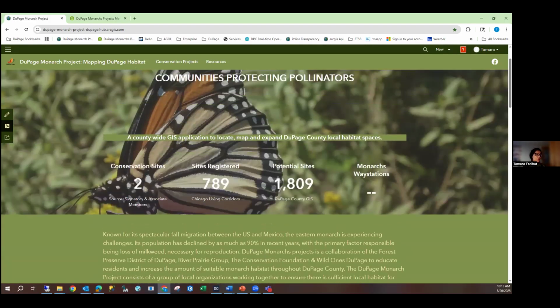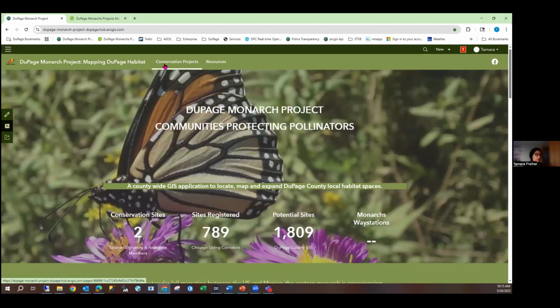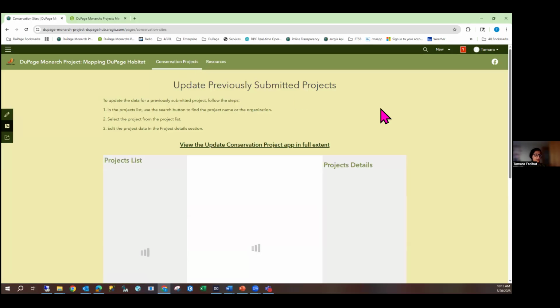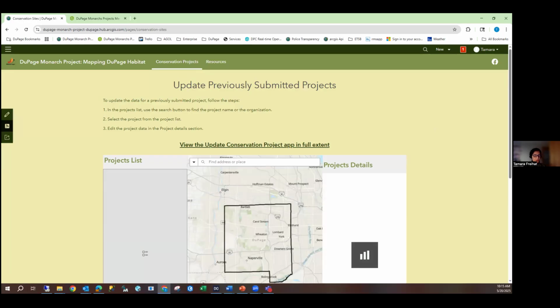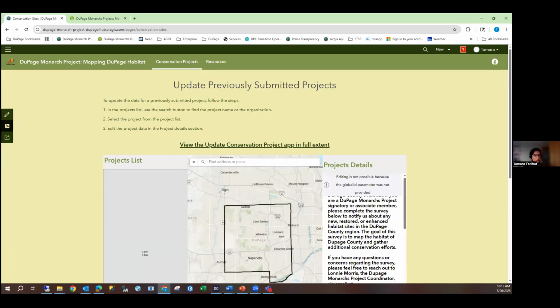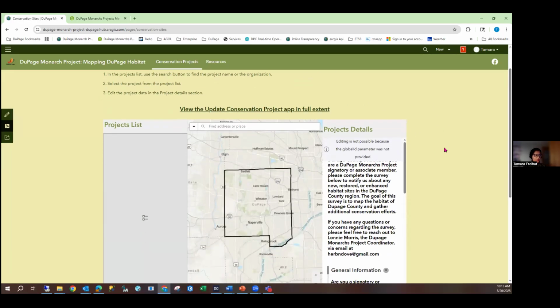The second page is a private page. It's called Conservation Projects. And please let me know if you see it, because Zoom sometimes sticks to the first page that you share. Lonnie, do you see the second page? Yes, I do. Yeah, we can see it.